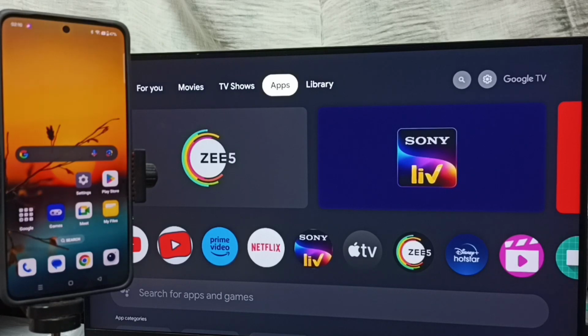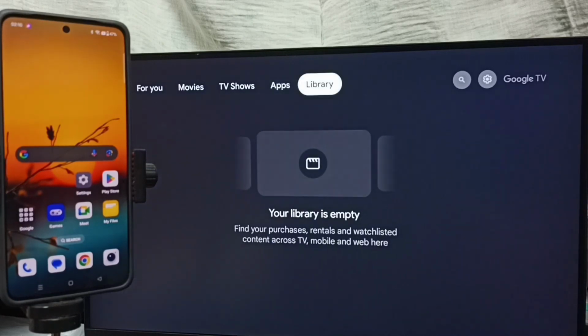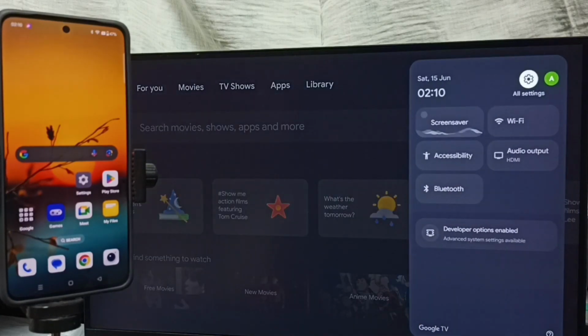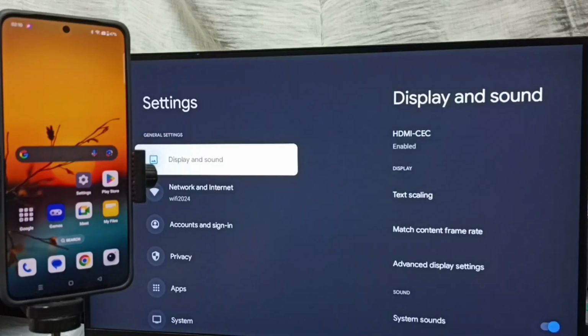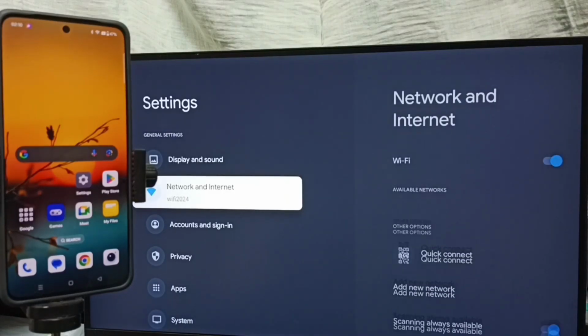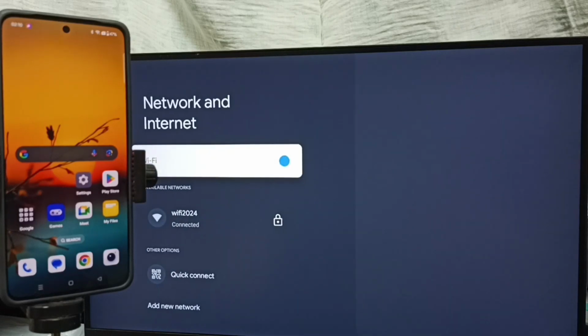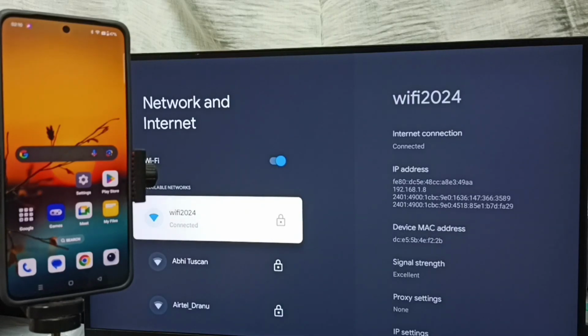Method 1. First go to TV, then go to settings. Select the settings icon from the top right corner. Go to network and internet. Here you can see I have connected this TV to the Wi-Fi network named Wi-Fi 2024. If you don't have a Wi-Fi router, then you can use a mobile hotspot. So this is step 1.